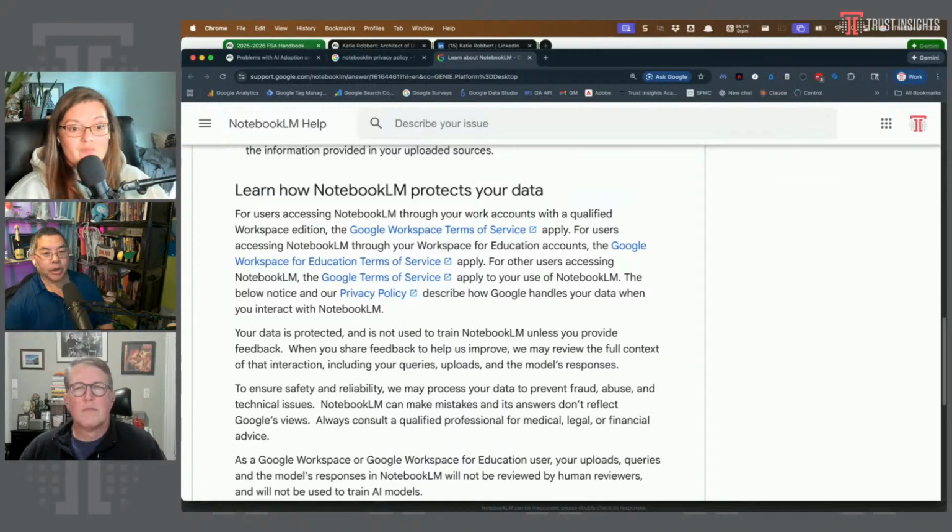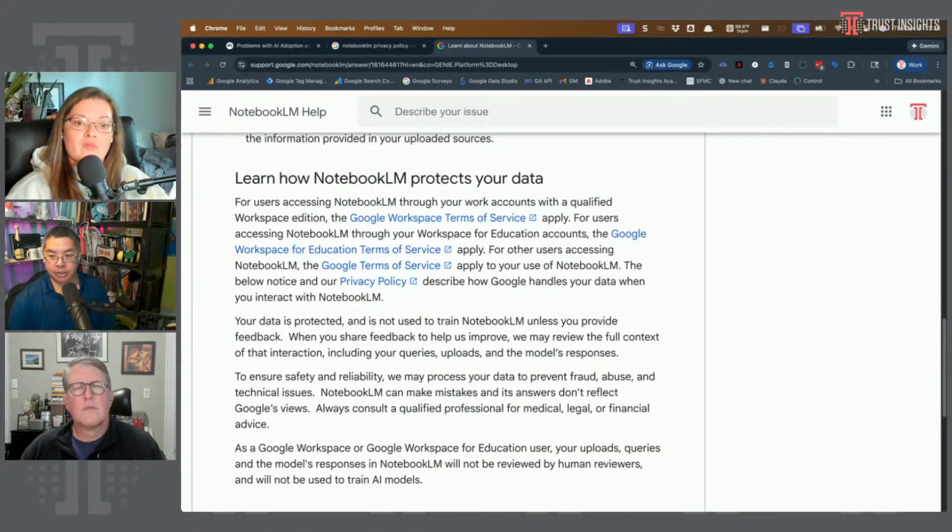One of the biggest questions people have is, how safe is my data? And Google actually has its own privacy policy just for NotebookLM. They say we do not train on the data unless you provide feedback. So if you press the thumbs up, thumbs down in the system, then you're submitting that for training. Otherwise, for the consumer version, your data is not used to train models.